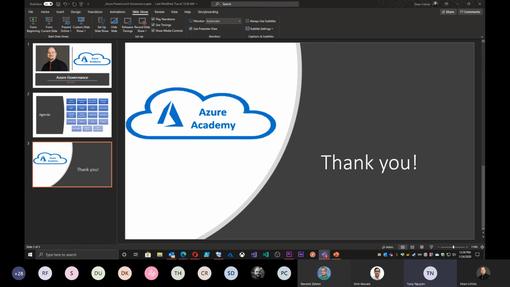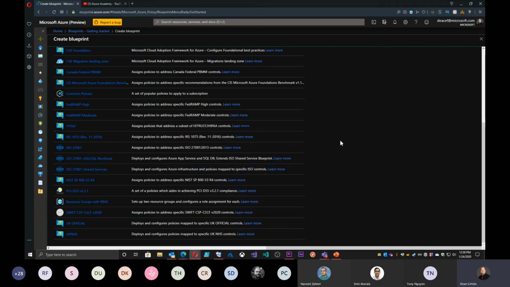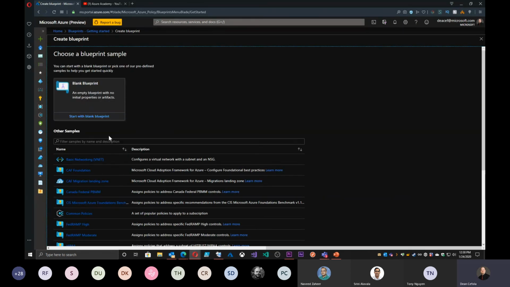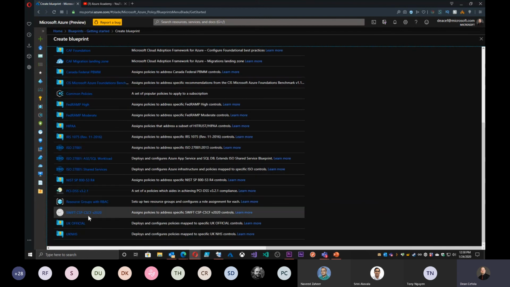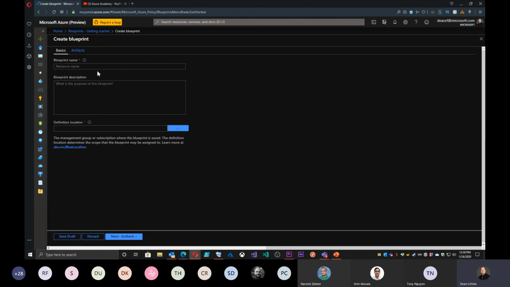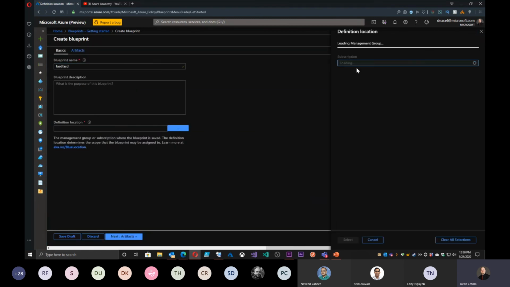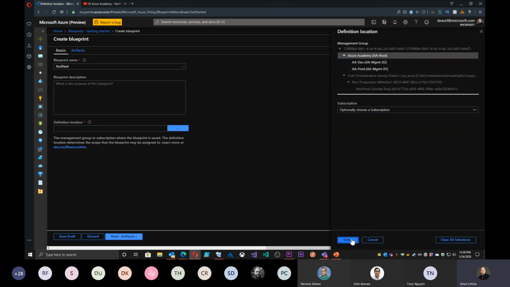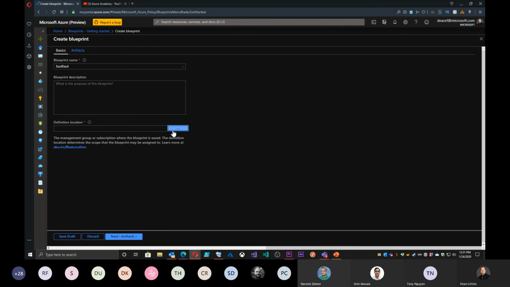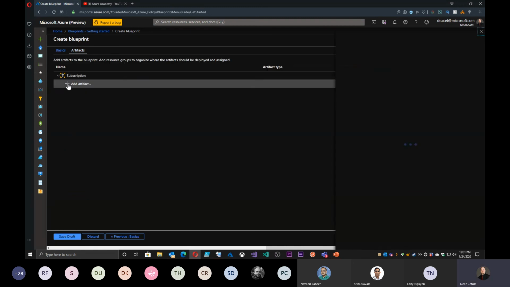No question. Can we apply a blueprint at the resource group level? Yes. So the blueprints, if I go back, let's see, where's, I'll get rid of this. So I could take, and it all depends on how you write the blueprint, but if I start out with a blank one here, just call it anything, and I'll put it over here. There we go. And so now I've got a blank blueprint.